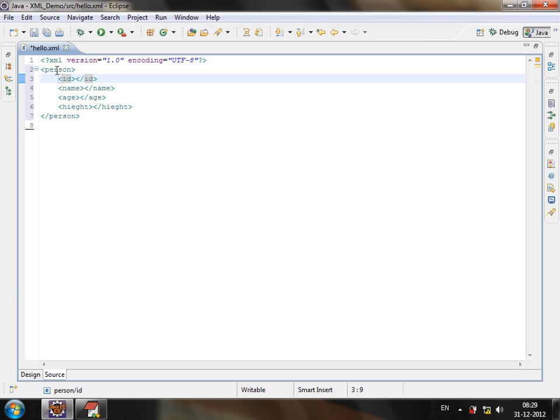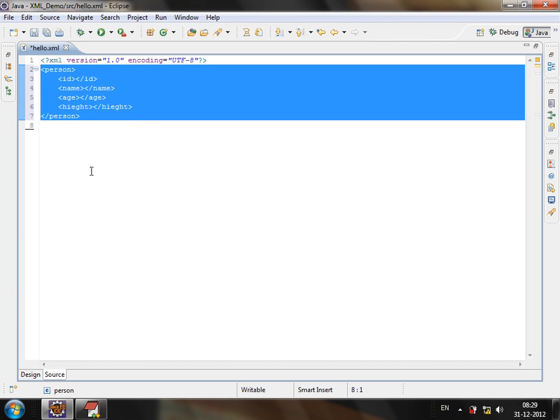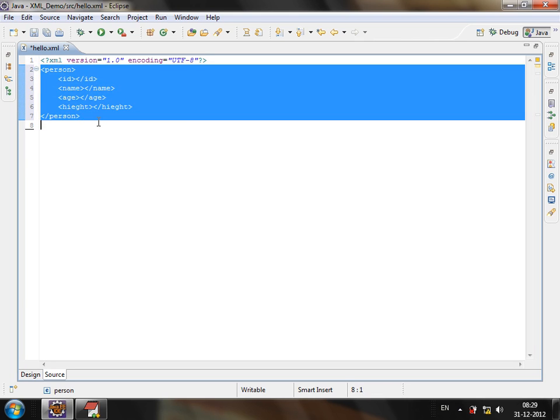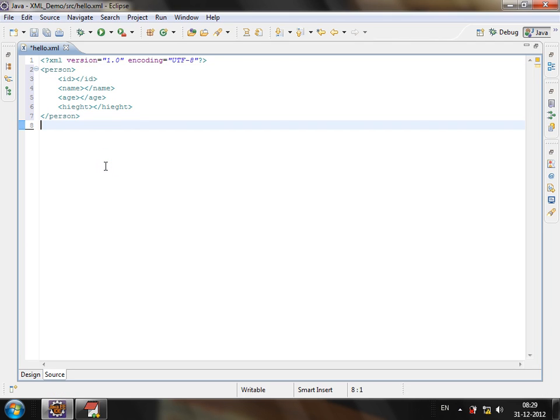Now this is the tag. This whole thing is called an XML element. This person, from here to here, is called an XML element or XML node.